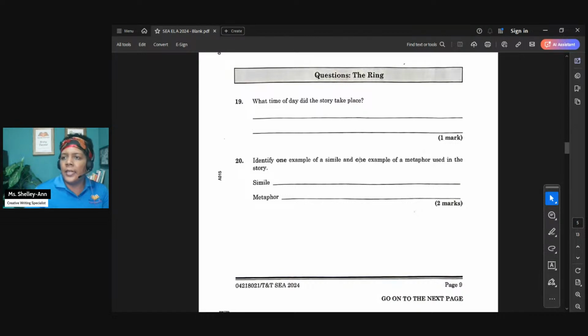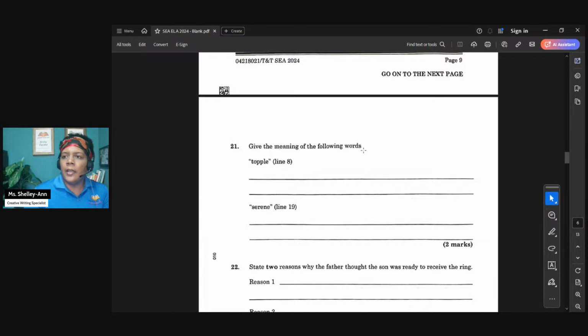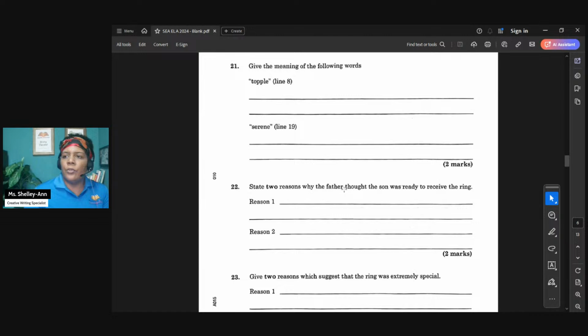Right? So this one, an example of simile and metaphor. Again, simile, metaphor, these would be the keywords. And we're not going to see the words simile and metaphor, but what are we going to do? We're going to see representations of those words, examples of those words, right? So keywords, example, simile, metaphor, and those are guiding keywords. Give the meaning of the following words. So these are literal keywords because we're going to be looking for these words in the line to get the context. State two reasons why the father thought the son was ready to receive the ring. So we're looking at ring, receive, and father. Those are the keywords here.